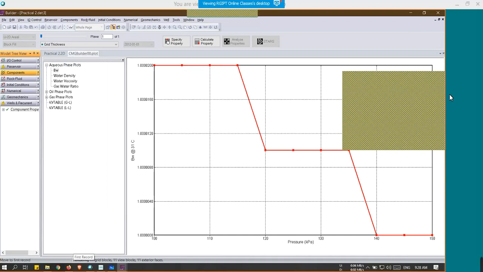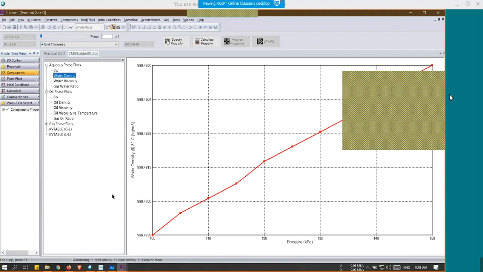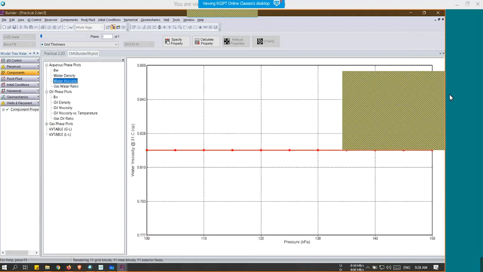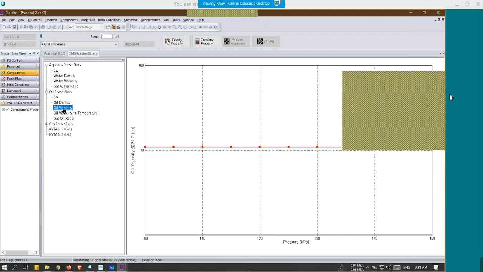And we can see these graphs. For gas, we don't have anything, so for oil and water the graphs are created. The water density is increasing with pressure, while water viscosity is not increasing and is constant. Similarly, for oil density we have taken a constant value, and for oil viscosity also there is a constant value.